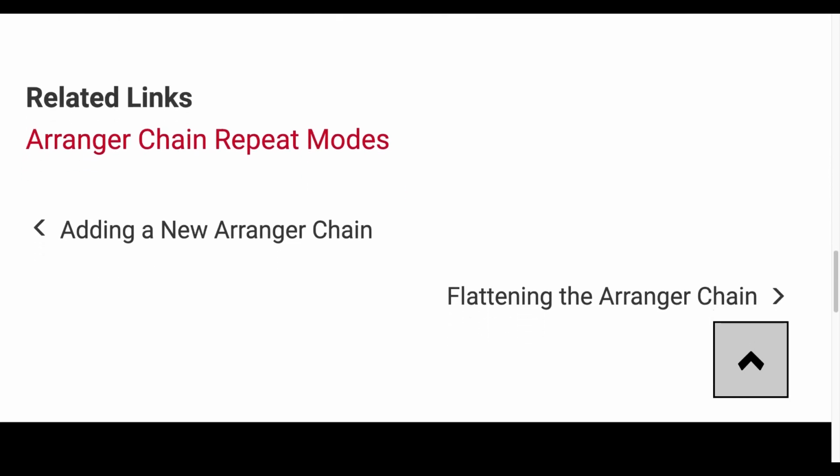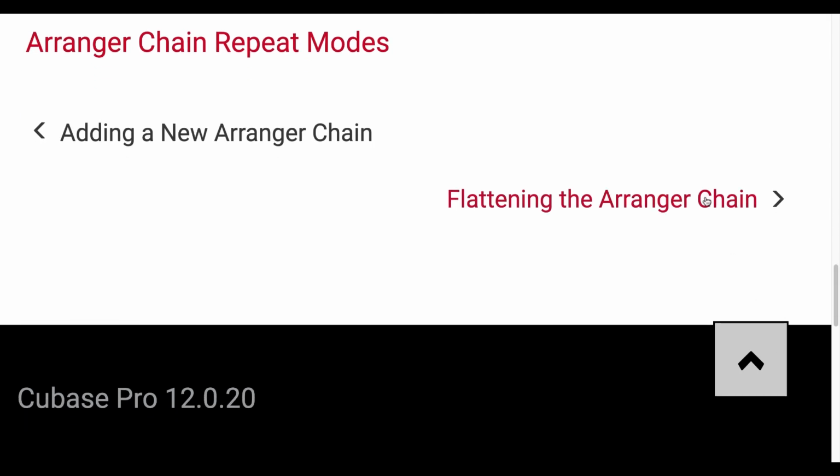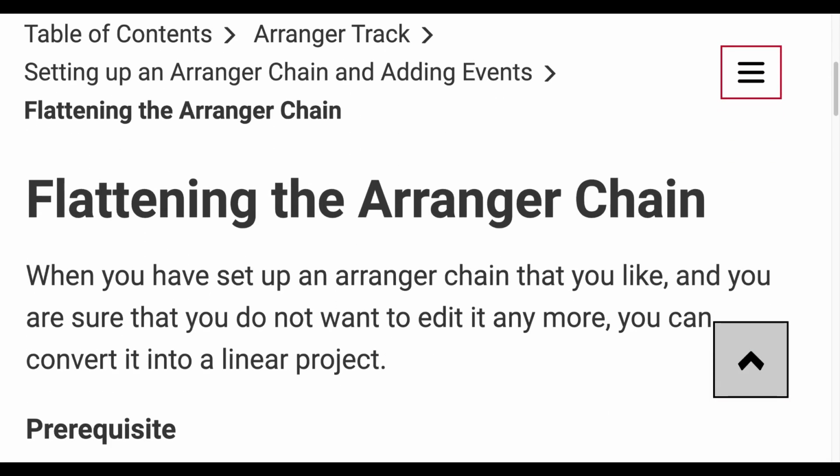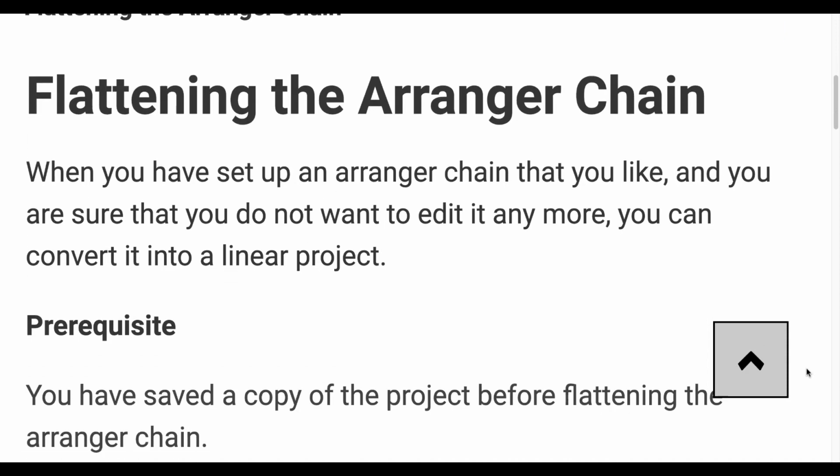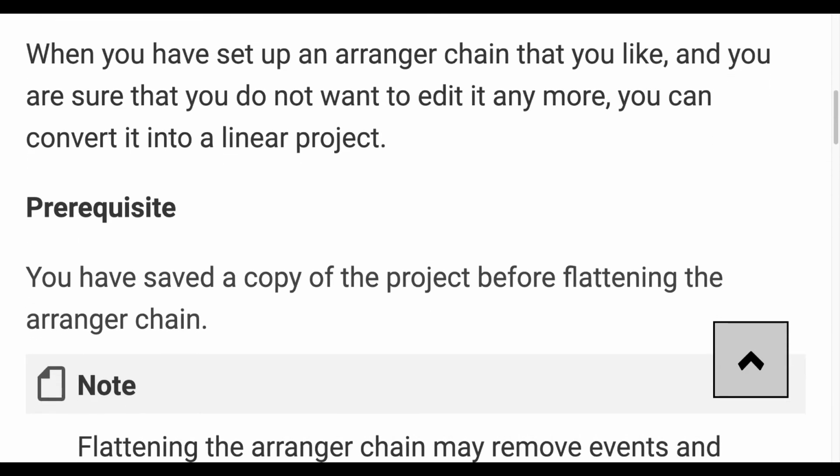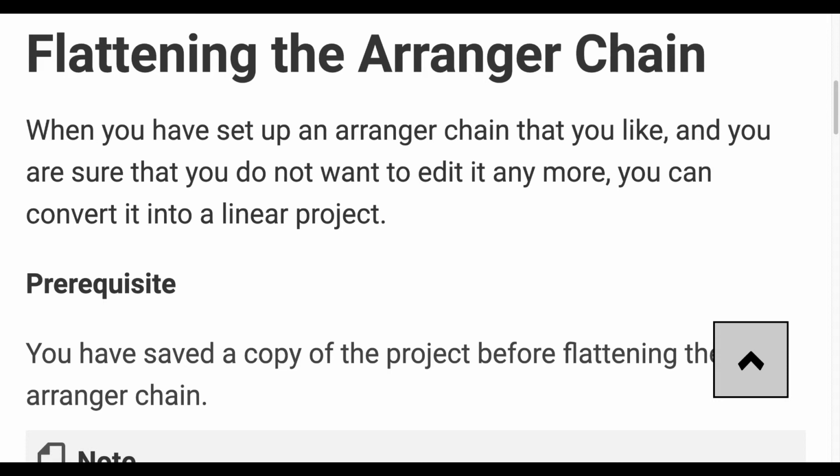Related links: Arranger chain repeat modes. Adding a new arranger chain. Flattening the arranger chain. When you have set up an arranger chain that you like, and you are sure that you do not want to edit it anymore, you can convert it into a linear project.